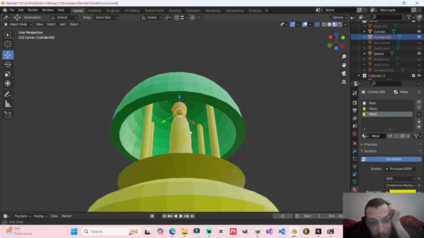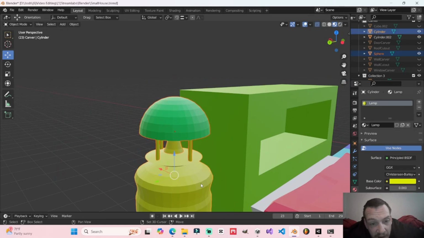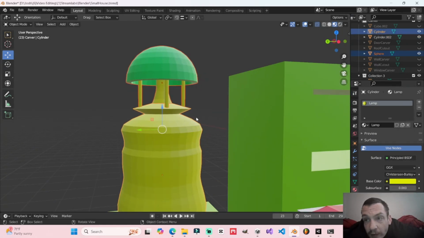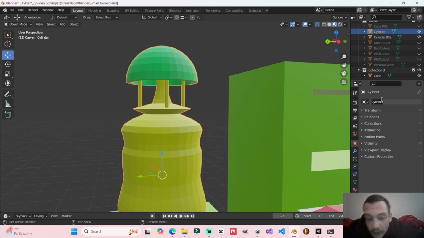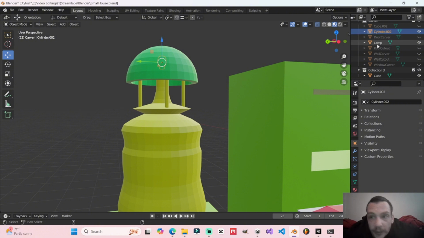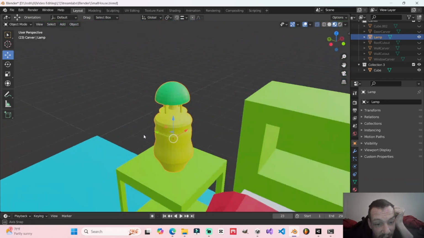Probably can add the light bulb to it too if we wanted to. Then we're going to add this and this. And we're going to Control J to add those together. And we're going to come up here and label this lamp. And we're going to actually take the light bulb too, put that inside the lamp. And there you go. Now we have a lamp.